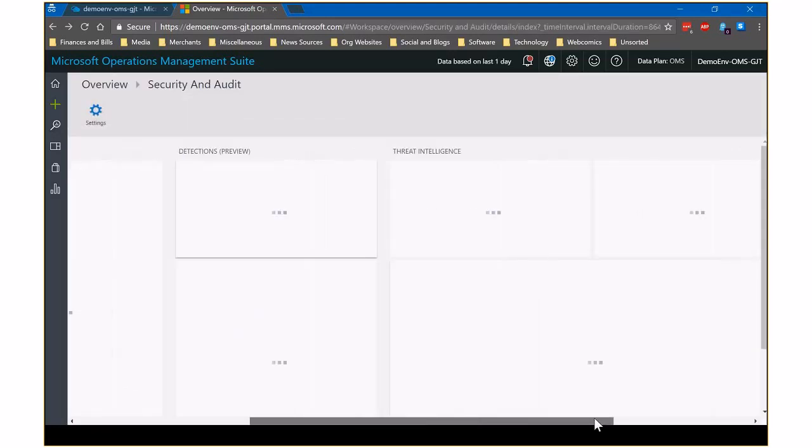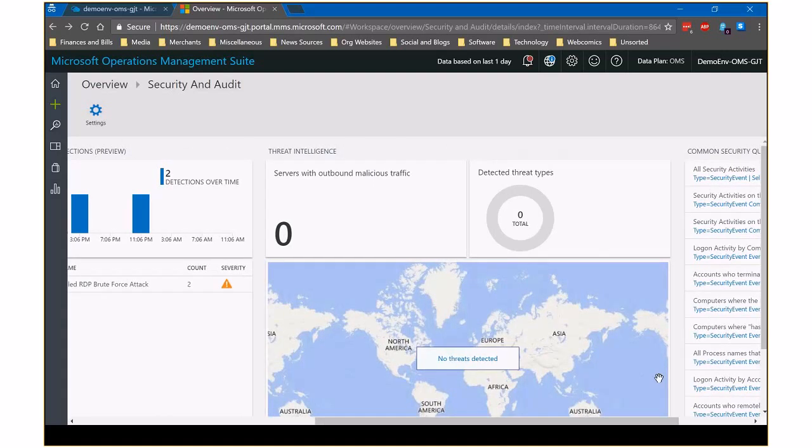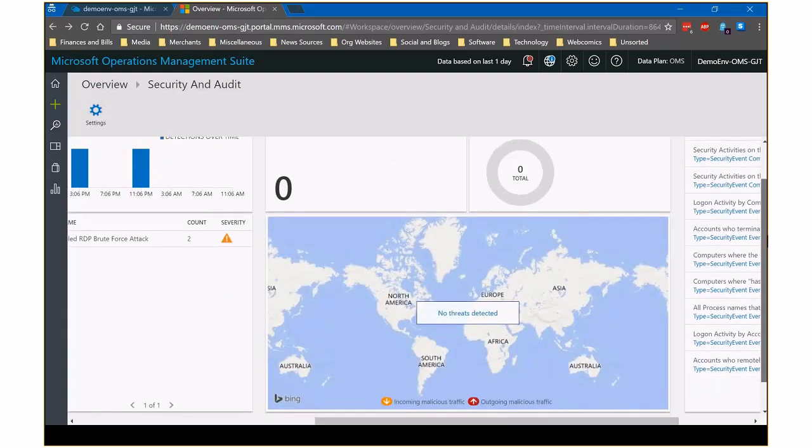We also have this threat intelligence section, which is fun. Right now, our network is pretty good. It's showing no threats detected. You may have noticed in one of the screenshots in the presentation that it actually showed different markers on this page. What happens is one of the things this solution does is it performs geolocation of servers based on IP addresses, so it knows where things are at in the world. And one of the things it monitors for is communications to or from known malicious IP addresses.